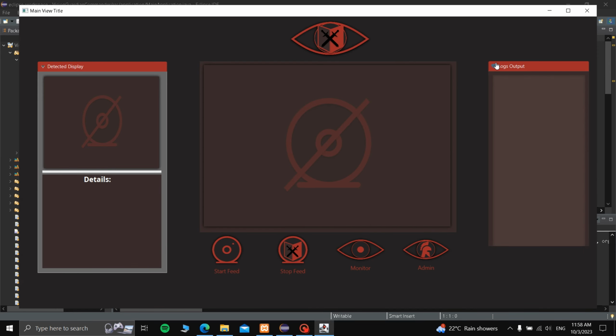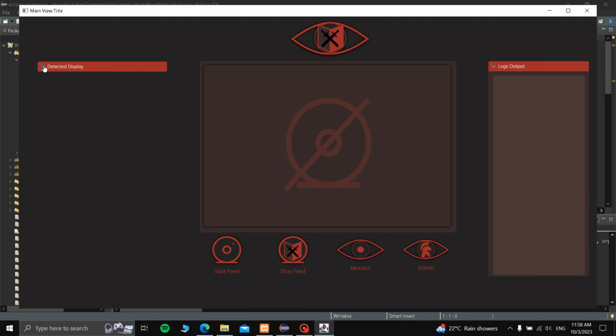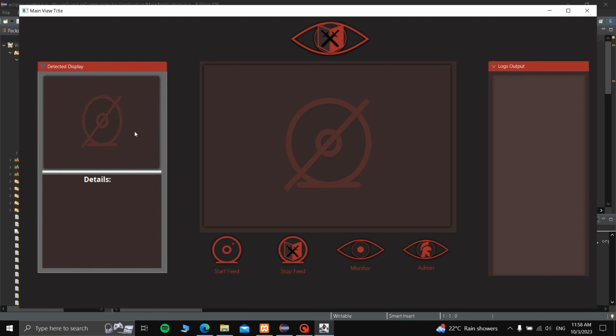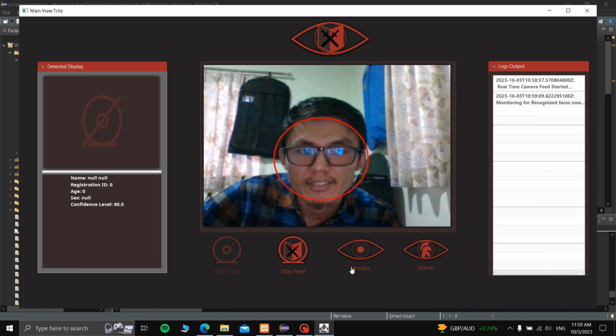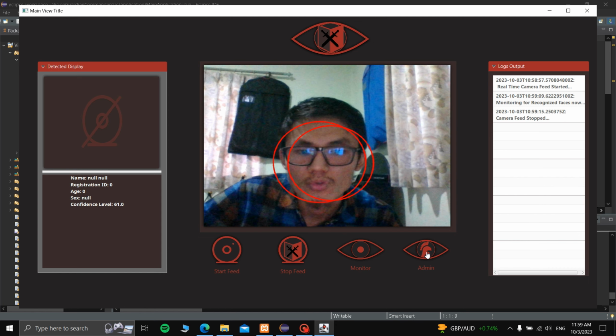In the main view, this log output will display whatever events are happening, and in the detected display portion we'll see the record of the face as well as some details if there are any. Let's start the feed, and it displays from the webcam. At this time the database is empty, so if I say monitor, I think it won't show anything. So let's stop the feed and go to the admin section.